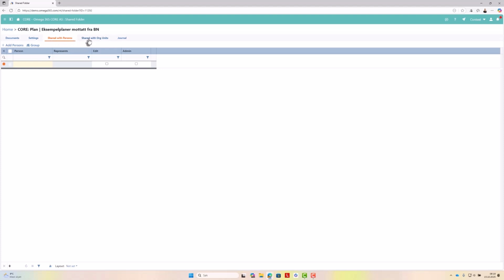The Shared with Org Units tab lets you share the folder with entire organizational units and their subunits. You can then choose whether users in those units should have editing rights or not.